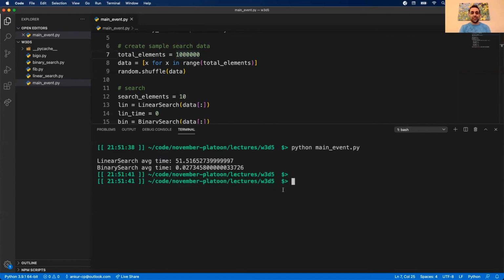Hopefully you guys can see the big differences, especially when we get larger. Binary search is O of log n versus linear search, which is O of n complexity. So as our data sets get larger, the separation gets larger and larger. All right, so hope you guys enjoyed our main event.